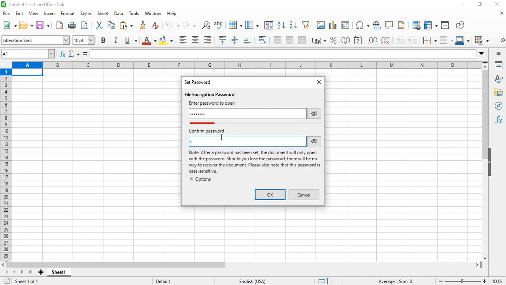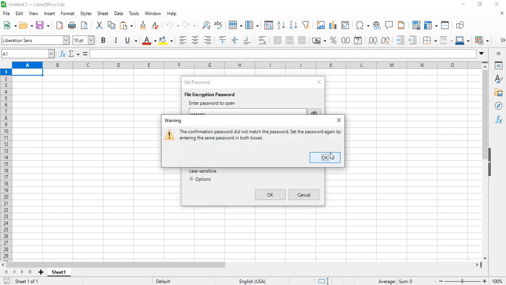With these easy steps, you've now learned how to protect your sheet in LibreOffice Calc, keeping your information safe and sound.